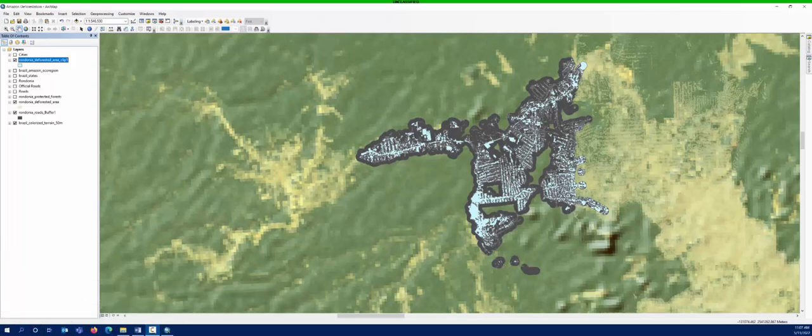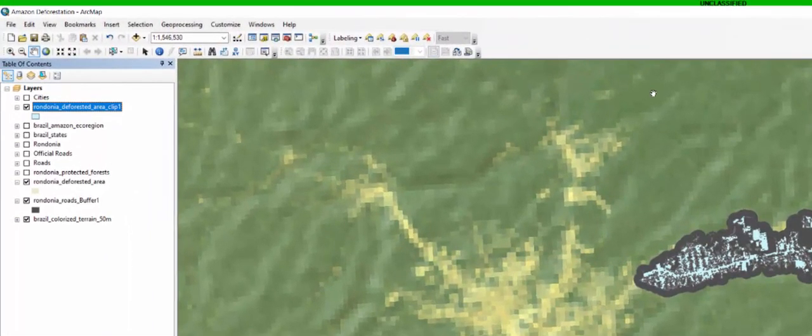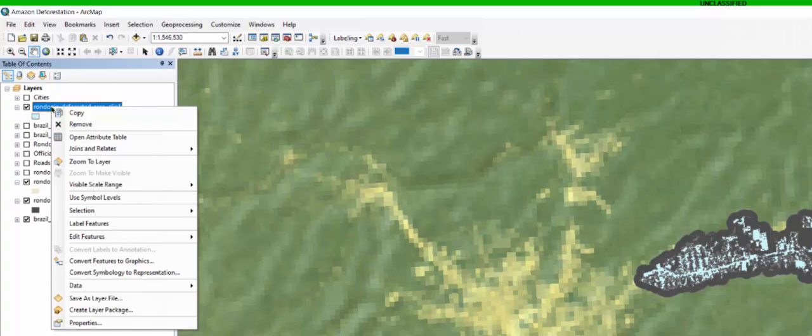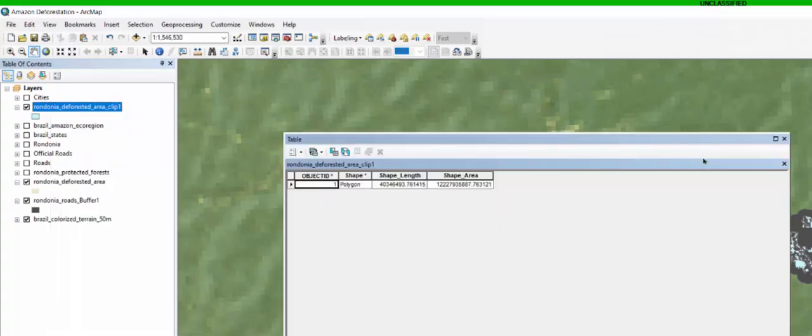So we've created 2 layers. One shows the area within 5.5 kilometers, or 5,500 meters, of the roads within our sample area. And then the other shows the deforestation within that buffer. Our next goal is to calculate the percentage of the buffer that is deforested. Now, to find that percentage, we'll calculate a new attribute field. So to do this, in the table of contents, we'll right-click our newly created layer, Redonia Deforested Area Clip, or Clip 1 in my case, and choose Open Attribute Table.